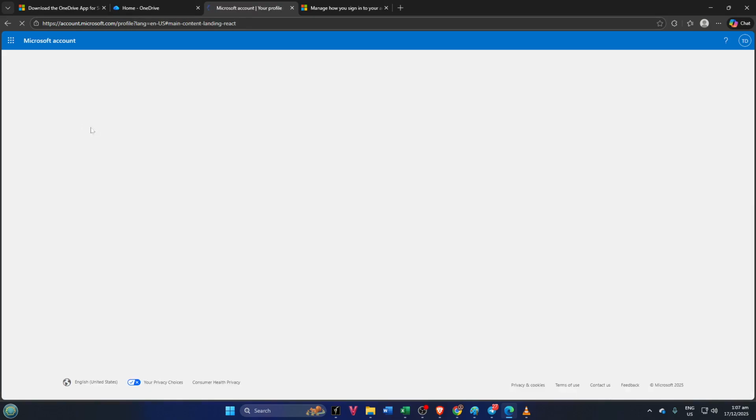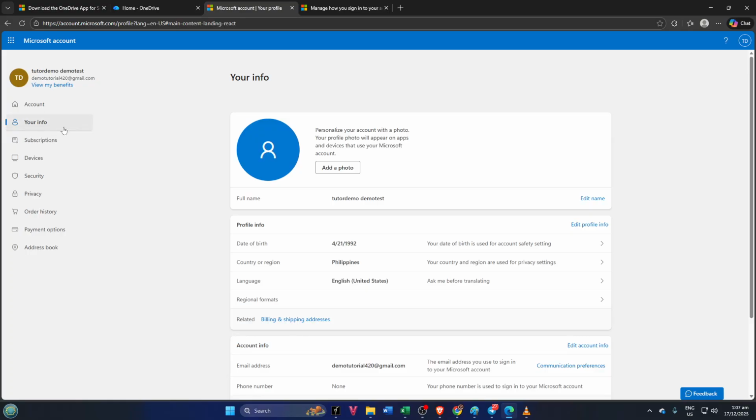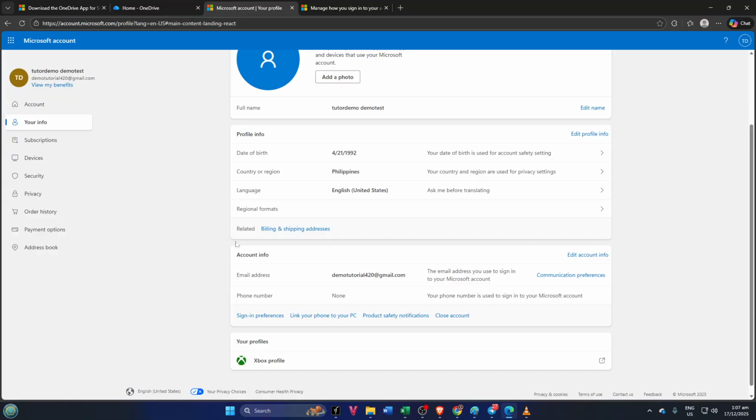This is where Microsoft keeps your profile details, including the email addresses you've linked to your account. Scroll down a little until you spot Account Info, and then click Edit Account Info. I know sometimes these menus seem hidden, but take your time and make sure you're in the right spot. You'll see options for emails and aliases once you're there. Now here's the important part.